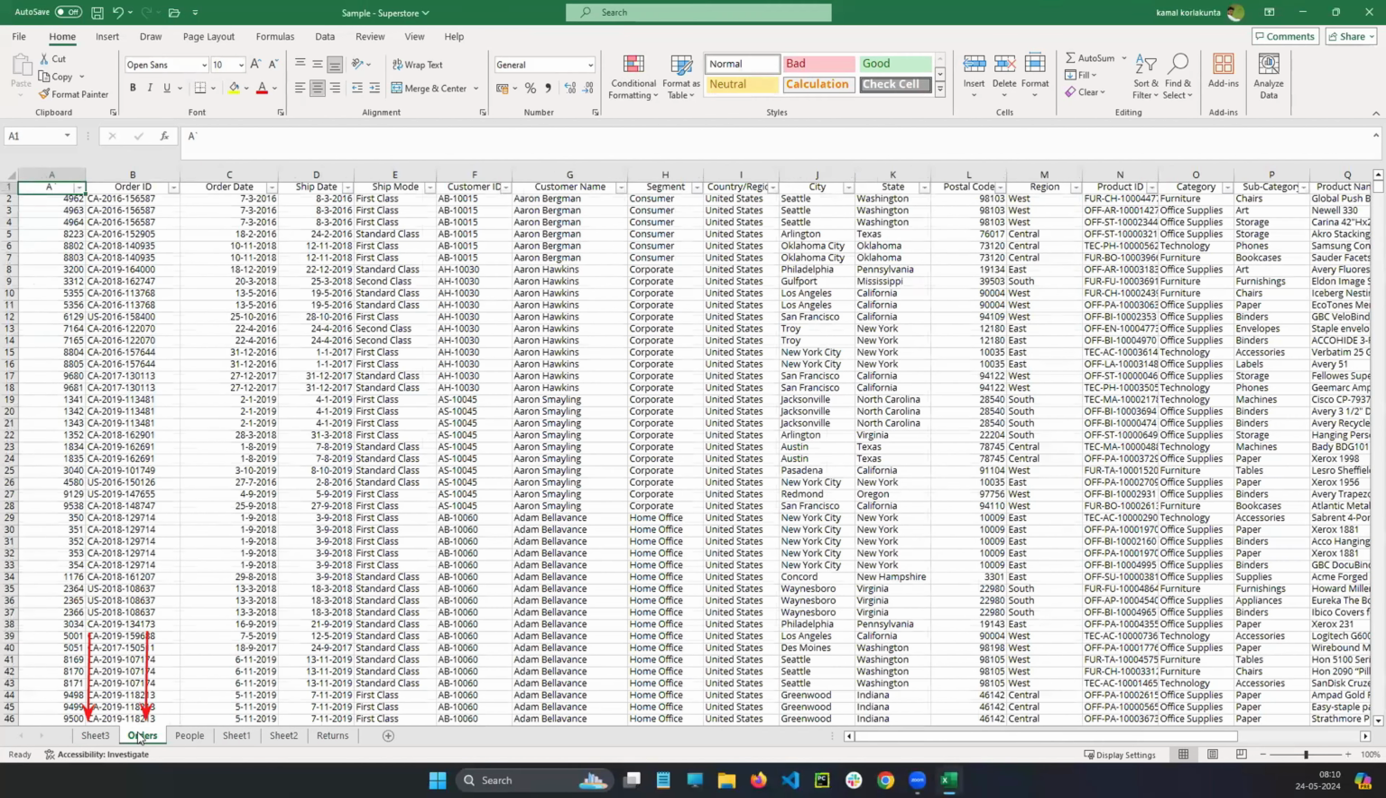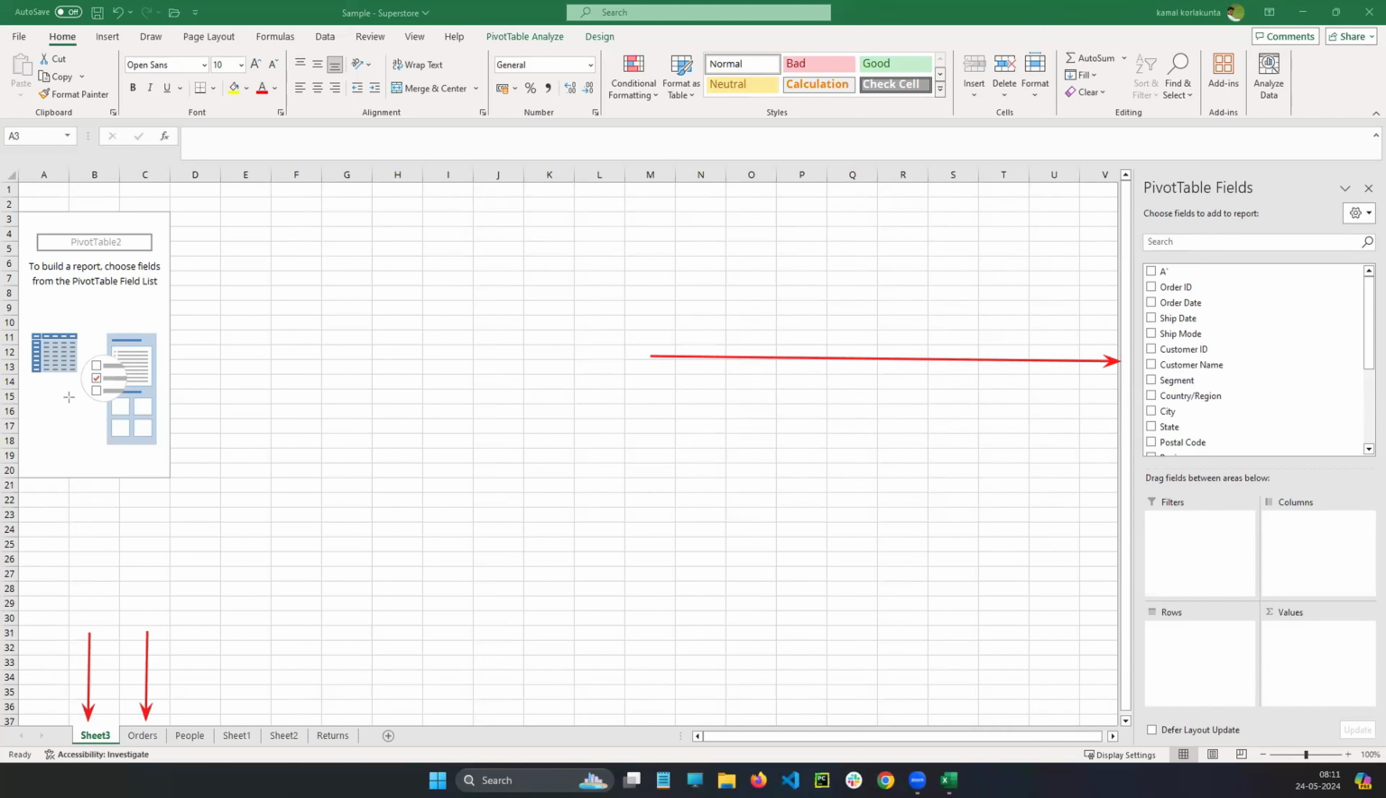In this sheet, all the column names of the data are mentioned here very clearly. Okay, fine. Now, what is the purpose of a pivot table? You can pull more insights from the data.